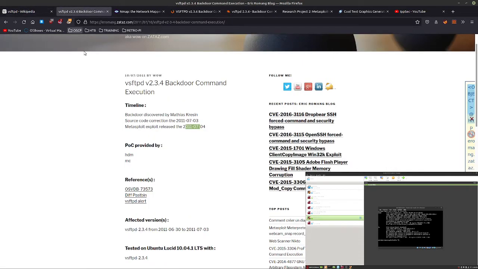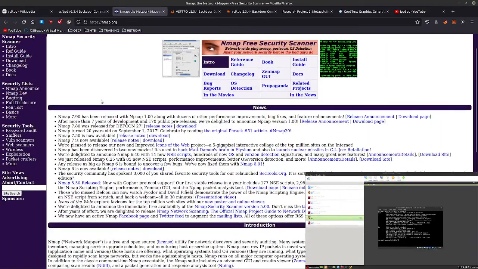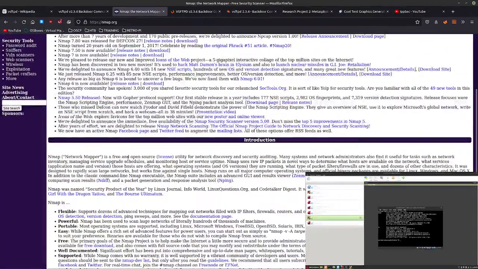But continuing on, so where was the exploit found? Where was the backdoor found? It was found by this gentleman here, Mathis Creason, and then source code for the correction of that exploit was on that date, and the Metasploit module to autopwn it was basically on that date. Okay, how are we going to discover it? Well, we're going to use Nmap, and Nmap is a free tool by Mr. Gordon Fyodor. What it does is basically it scans networks and gives you output based on the packets that it transfers between it and the machine.